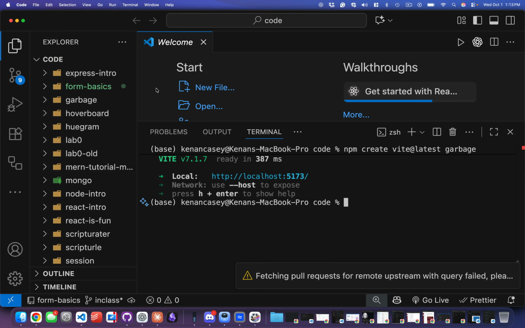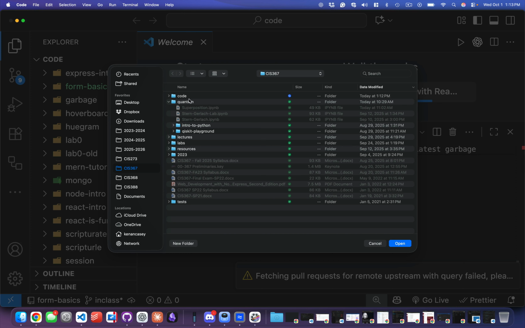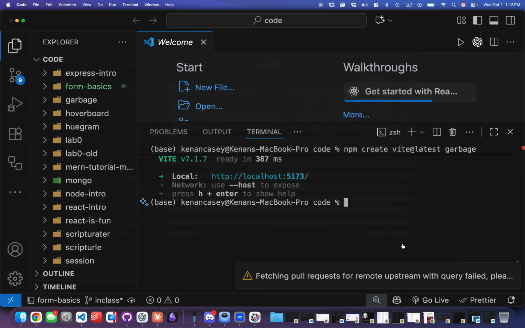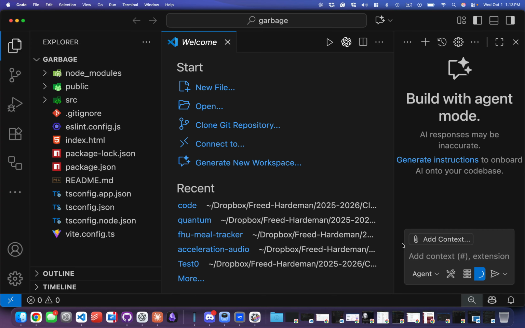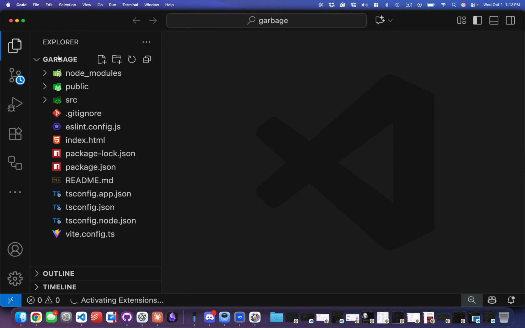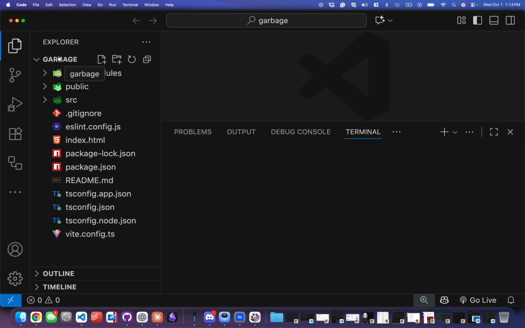I'm going to open a folder, and I want to make my workspace folder the root of the folder that I'm opening in VS Code. Does that make sense? So I've opened the garbage folder now as the root of my VS Code workspace. I opened the folder that it created for me before. Okay.